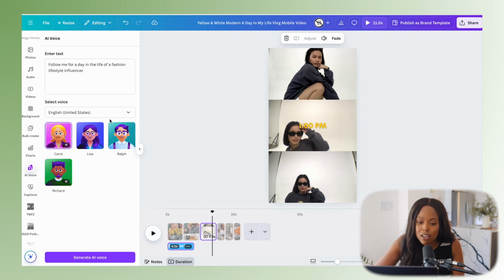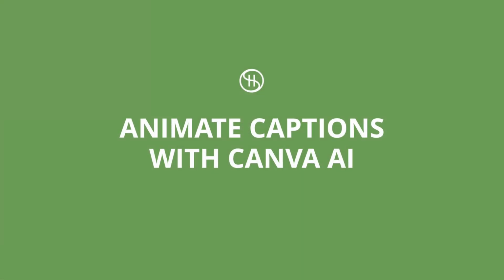So I could actually script something in full. And then if I wasn't comfortable doing a voiceover of my own, I could just type that text in and then use the AI voice in order to do it. So that is another very interesting feature, and I'm very curious to see how it evolves as well. But if you like that automated type voice style voiceovers, this is a perfect place to do it. Now, another Canva AI feature that you need to know about is the ability to animate captions.